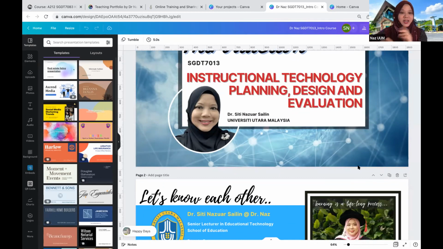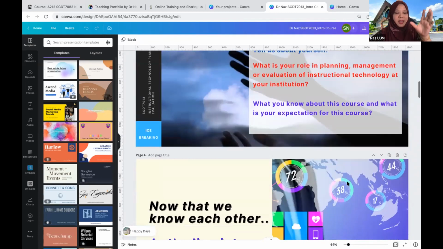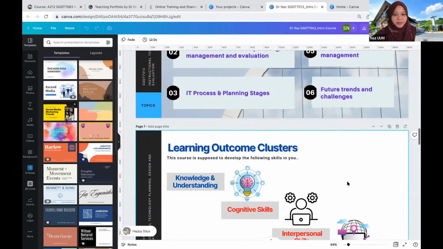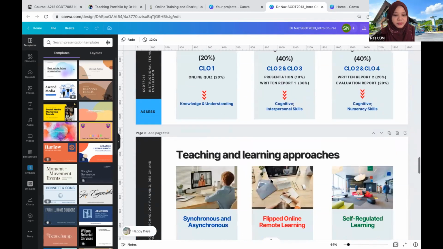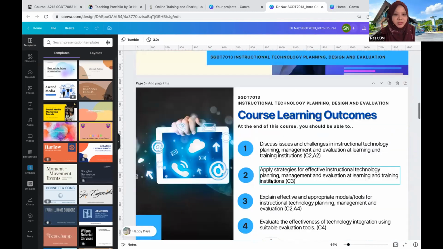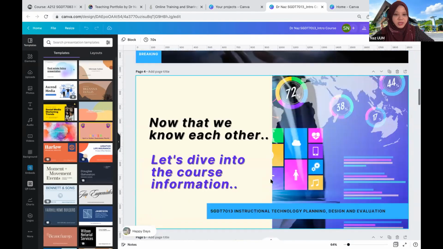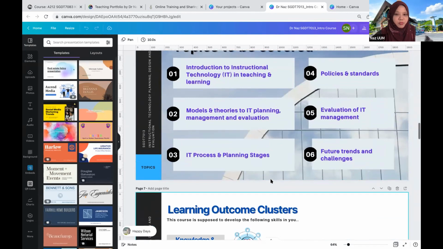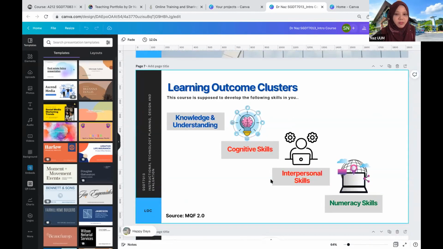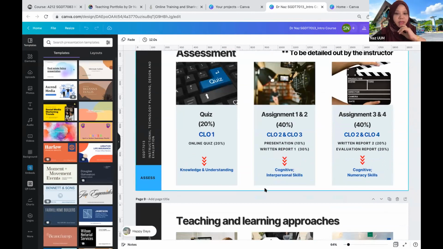We can just share it directly from Canva. For example, I've done creating the slide. I have 13 slides altogether here for this particular introductory slide for this course. I have all the information here: the course learning outcome, the topics to be covered, the learning outcome clusters to be achieved, and the outline of the assessment. But the details, the rubric and so on, will be in the online learning.